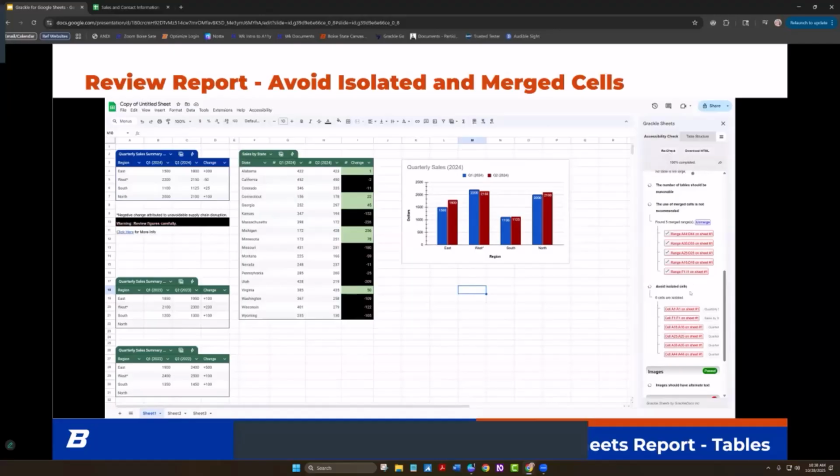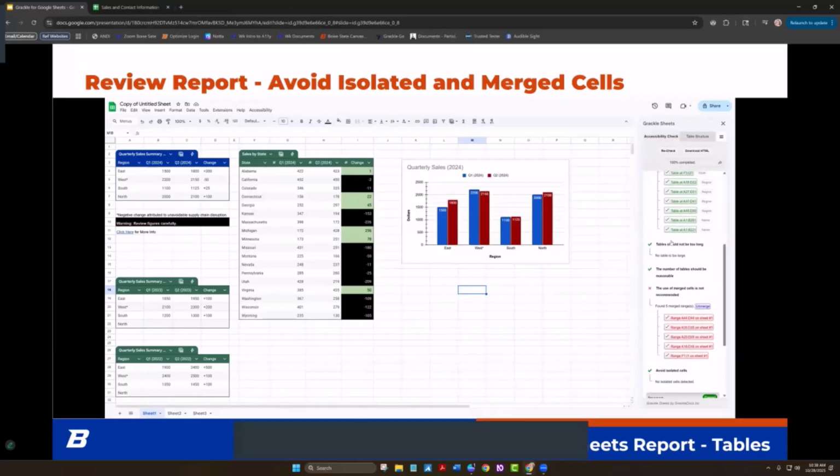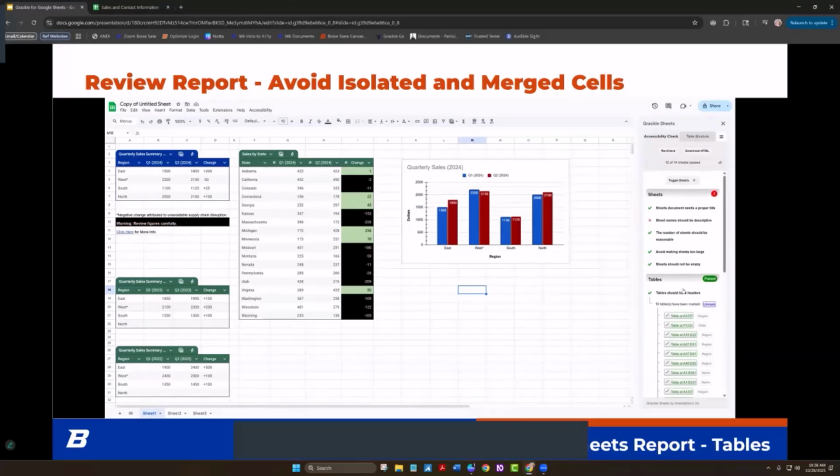There's a lot of waiting with Grackle Sheets and the recheck feature, so be patient. So now there's no text associated with our merged cells, so we can just use this unmerge tool and unmerge them all at once. The other option you have is selecting the cell range that is merged and then using the unmerge tool in Google Sheets. But this allows you to unmerge them all in one go, which is really nice. So now we don't have any merged cells in our tables.